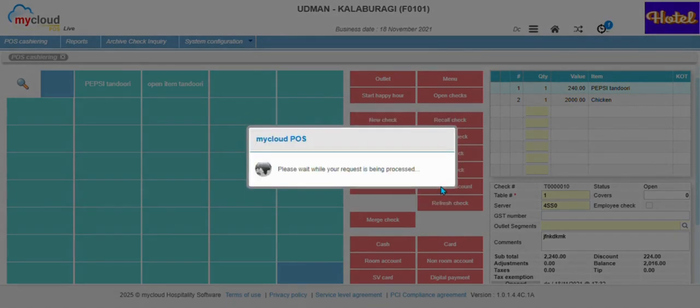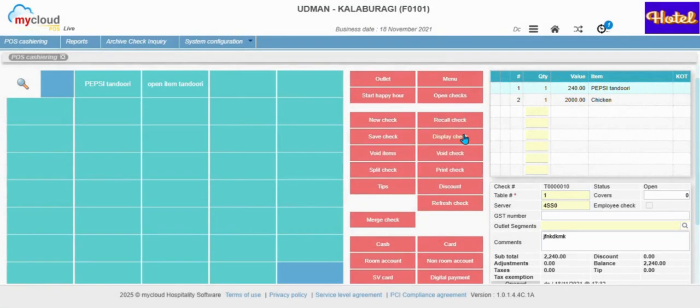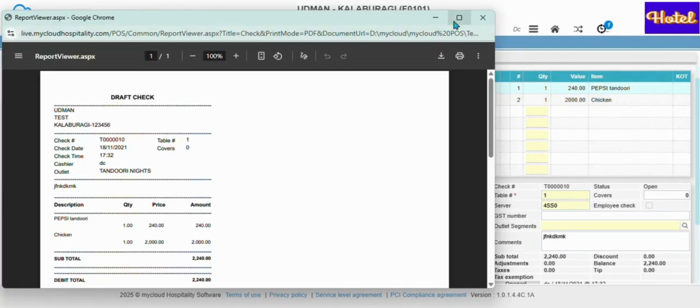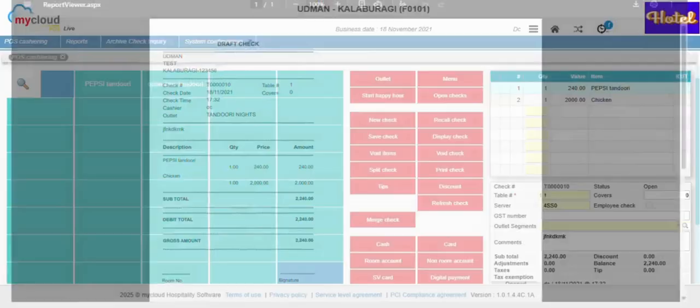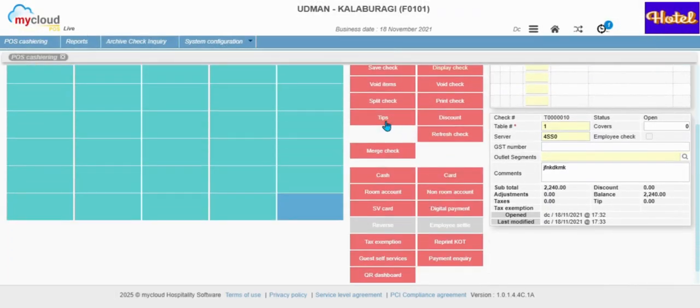To display how the check will appear, you can always get a draft check, display check, and this is how the draft check will look like. You will get the name of your restaurant here, the time when the check has been created, the cashier name, the outlet, the description of the items that we have entered, the quantity, price, and everything. Then we have the option to add tips.